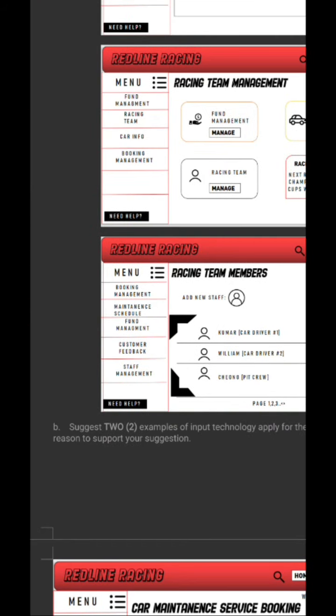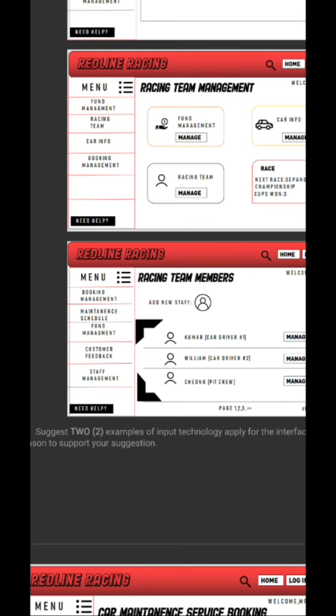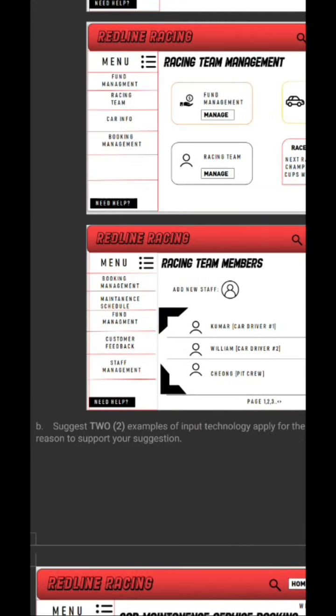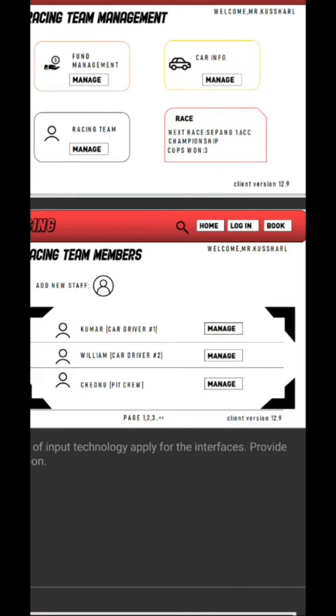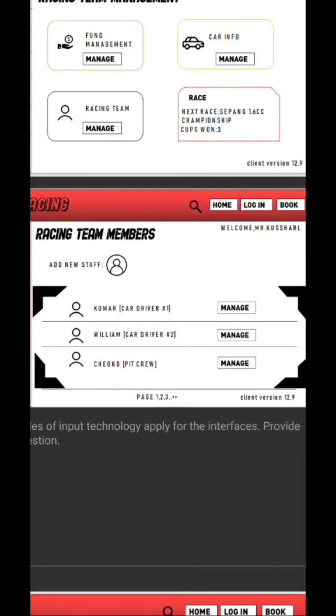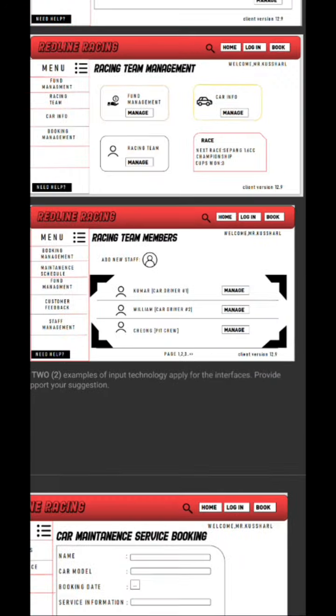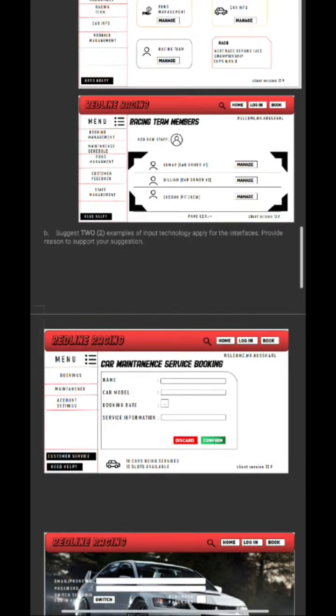The racing team also can manage their staff, like racing drivers and pit crews and so on. What the management can do is allocate the salaries, manage the salaries, and see their performance on how they did. So this is question B.